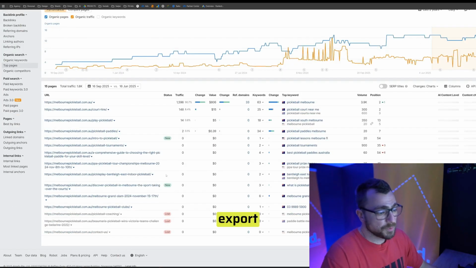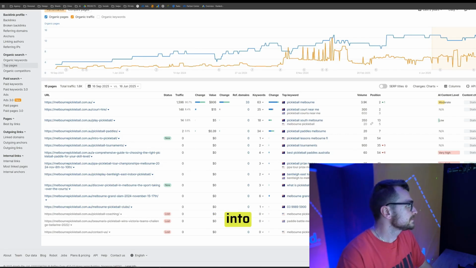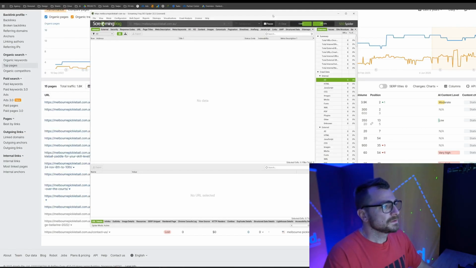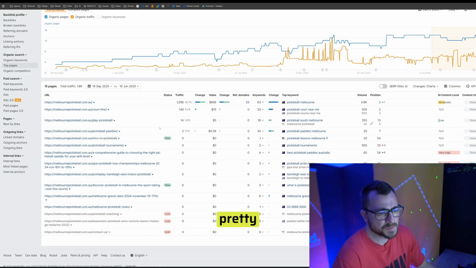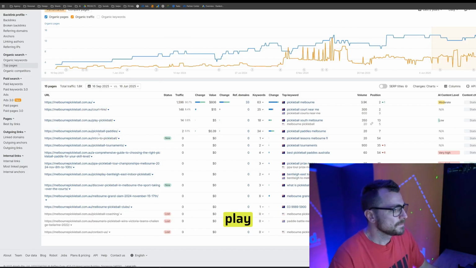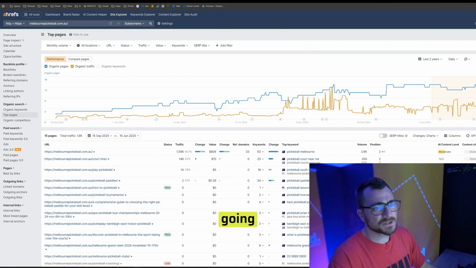Okay. Their top pages. I would export them. In fact, I would throw their domain into Screaming Frog and have a look at their site. Now, this is pretty simple. Court hire, play pickleball paddles. Obviously, there's intro, tournaments. That's it. Not really much going on.